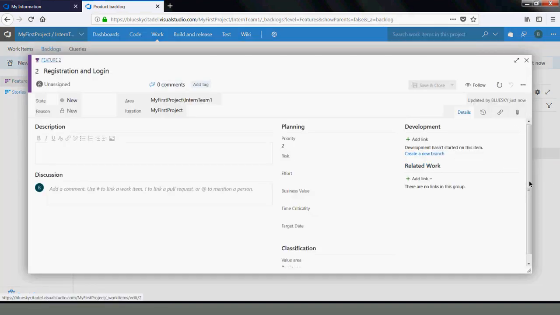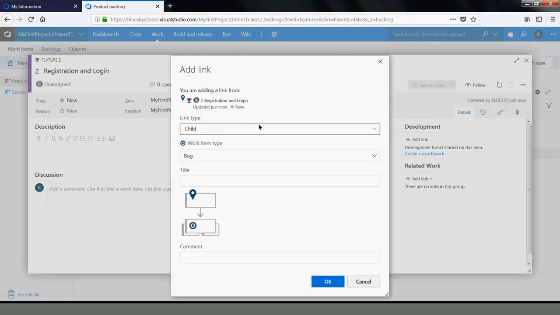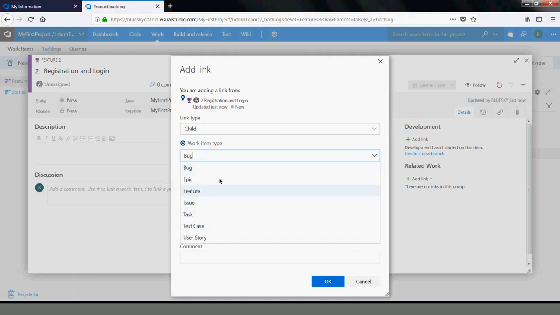On registration, you start to add your backlog item. What you could do, you can do it in two ways. You can add from here, to say add new item. So what exactly do you want to add? You want to add a bug, or you want to add backlog items?